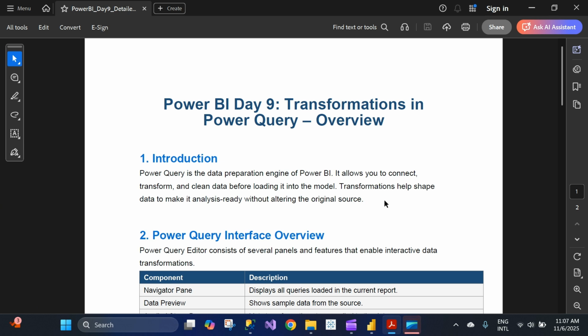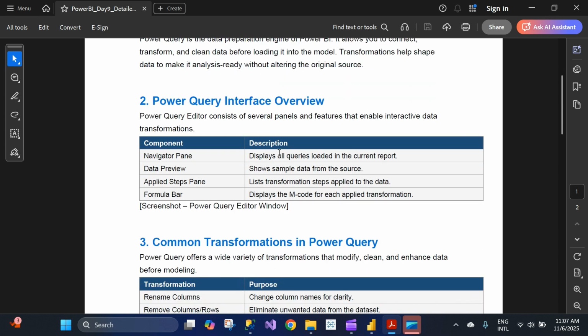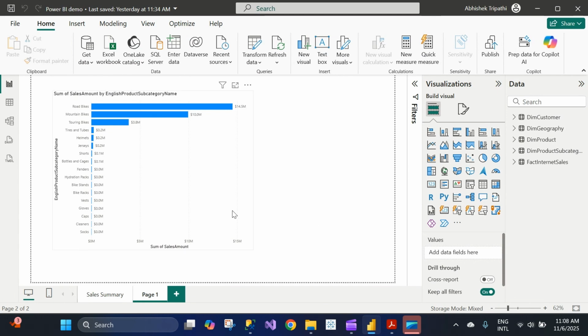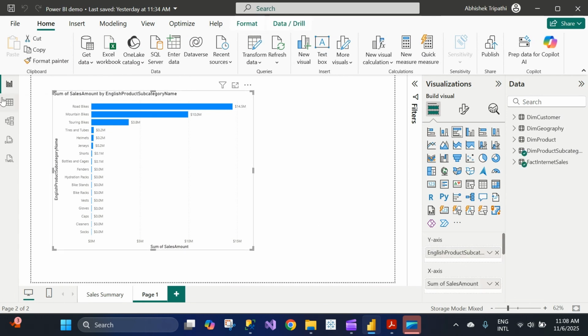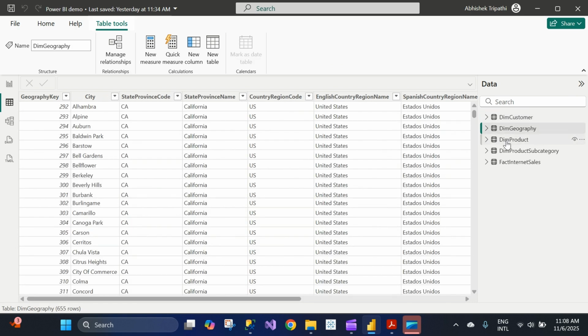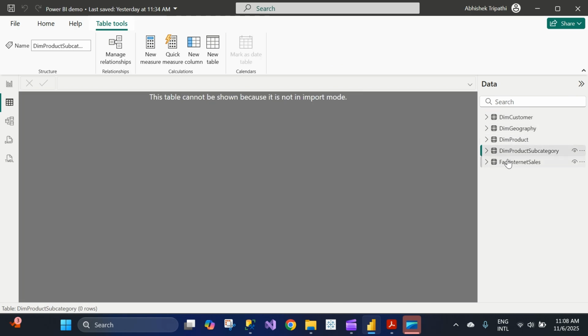This is day 9 with Power BI Desktop, and we are going to see the transformation of Power Query in Power BI Desktop. Yesterday the session was mostly about loading the data and creating some visualizations, and we also saw the difference between the import model and the direct query, right?